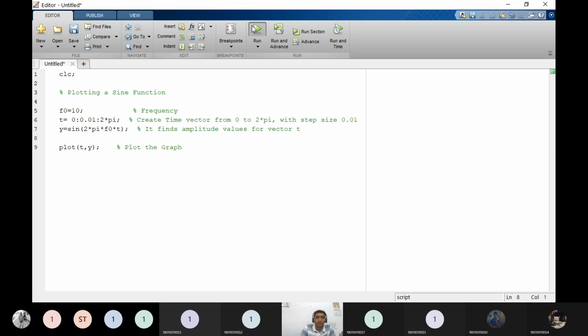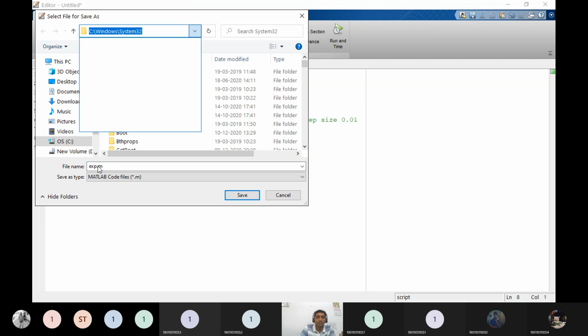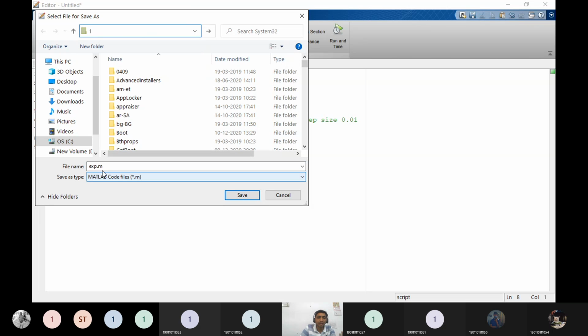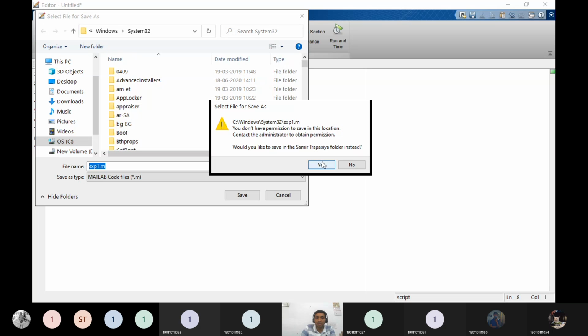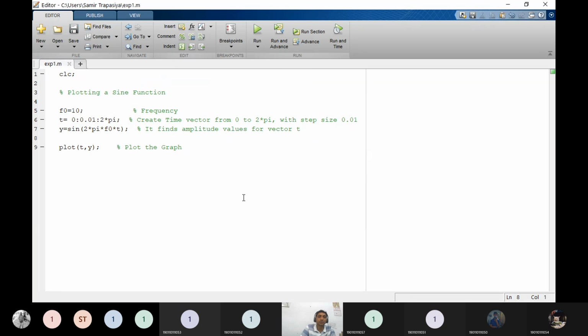Okay, so now I run this one, and it will ask me for the name. So I will give the name as first experiment. You can store it anywhere, you have options over here in the window. I just write experiment number 1. I think it's visible, right? Experiment number 1. Yes, sir, it's visible. Okay, so it asks for permissions. Okay, we write. So now it is stored as experiment number 1.